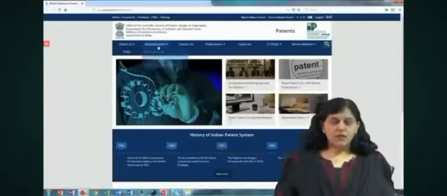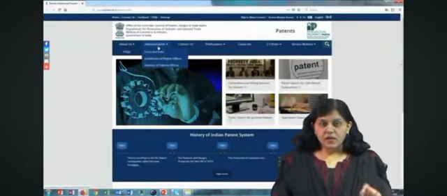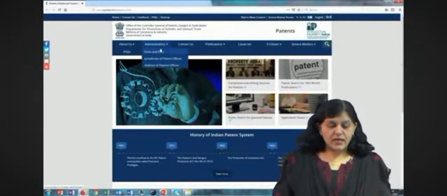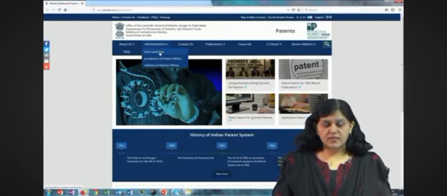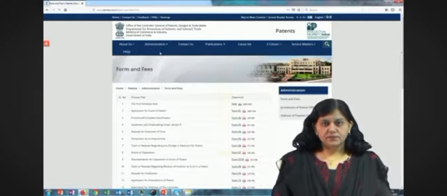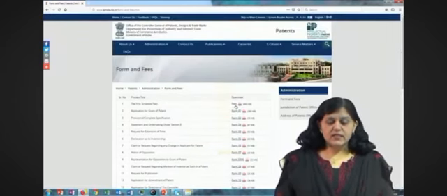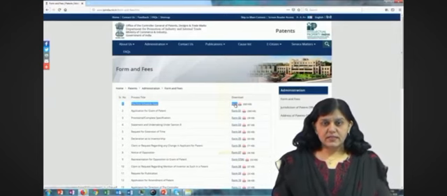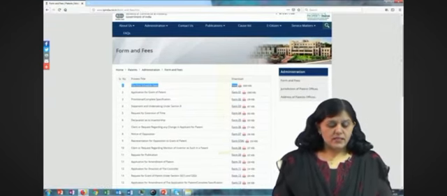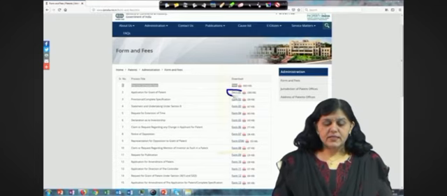Okay. Now we have seen this site earlier also. And now just click on the administration, right, and then you can see here forms and fees. Okay. So here you can see the first schedule is hosted here, that is the fees, right. Now this fees part is here, and then you can see here that form 1 to 5, that is form 1 up to 30, these forms are hosted here.